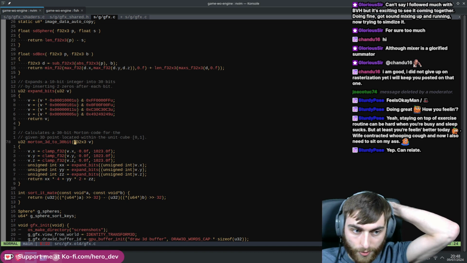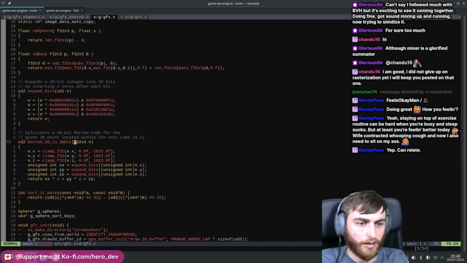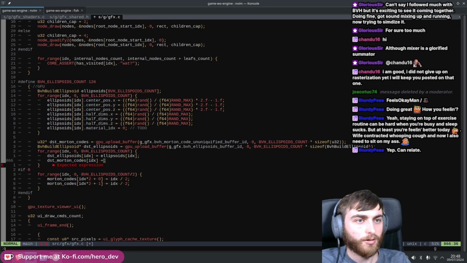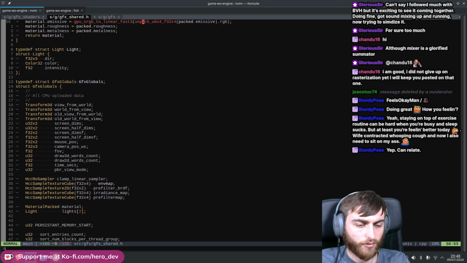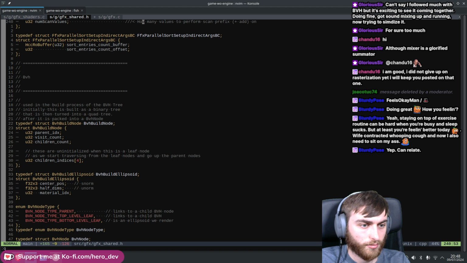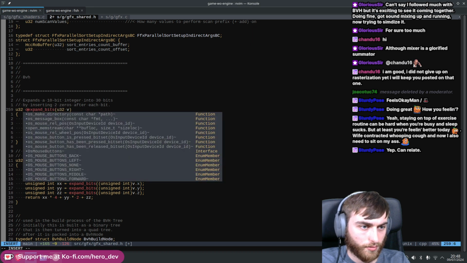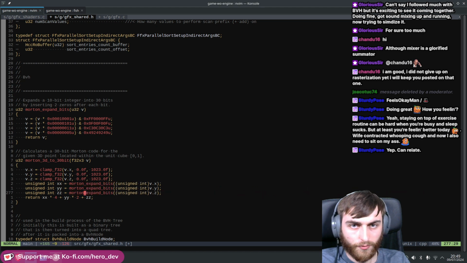Right, here we're mapping 3D to 30 bits. So this packs it from a 3D coordinate into a 30-bit int. So we're just gonna get this, and we're gonna go ahead and move it into the shed. There is a BVH section apparently. Right, so expand bits. Yes.